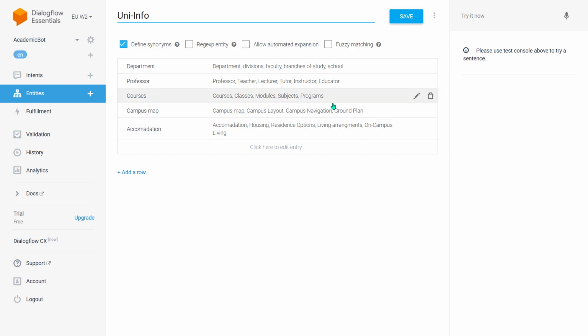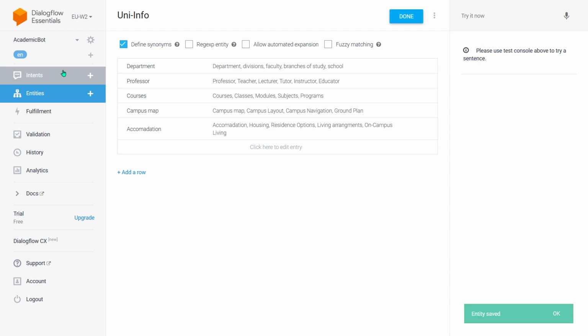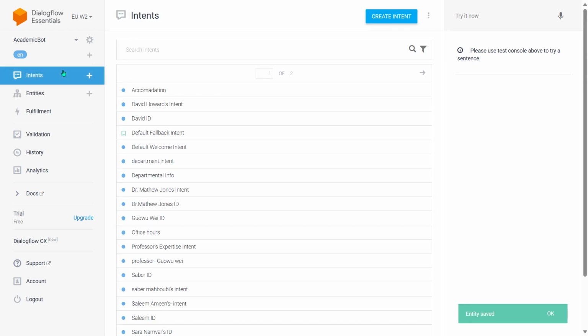These are the synonyms that users might use. One could ask for department, one could ask for divisions, one could ask for faculties. Each and everything comes under the same. These are the entities. So I named it uni information, which is exactly what it is, university information, and I just shortened it to uni info. We need to name this entity because we need to call the entity as uni info whenever we use it.